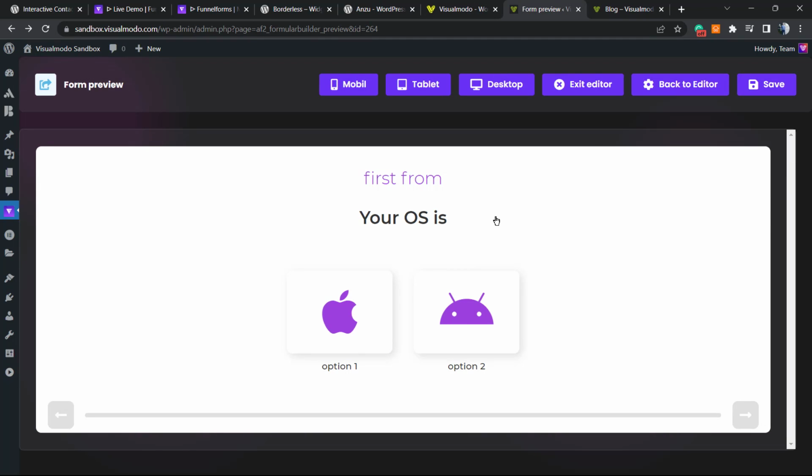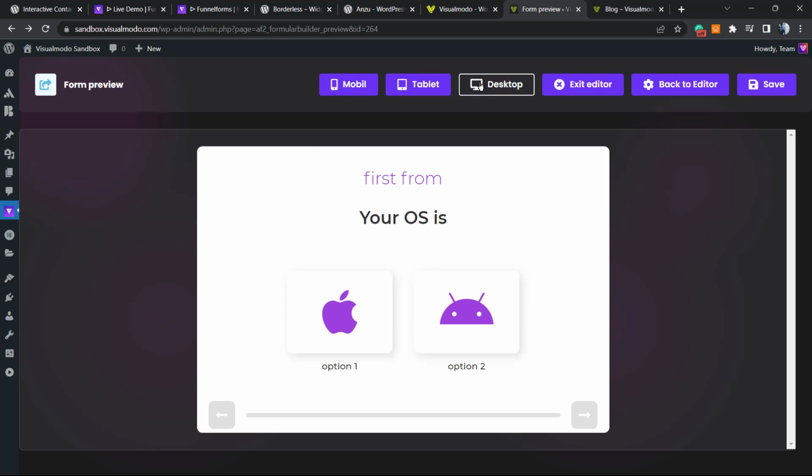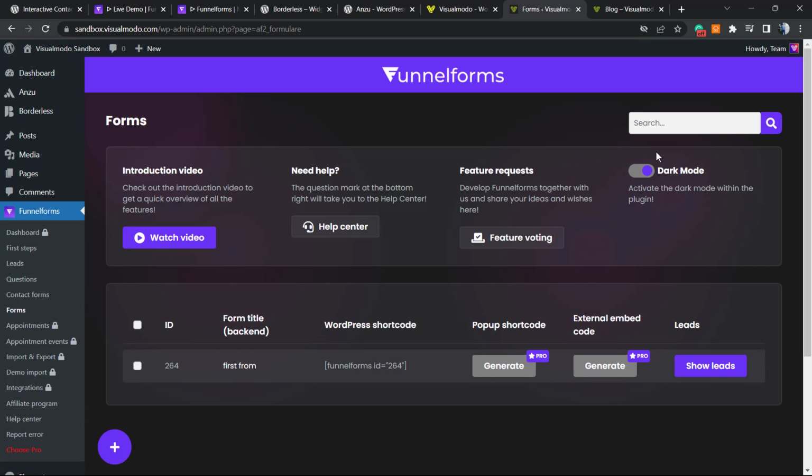Let's save. We can also preview this on mobile, in the case that you want, on tablet, on desktop. We can exit the editor. Here is the form, okay? We have a pop-up shortcode and the WordPress shortcode. If you are a pro user, you can generate these shortcodes. It's really interesting, these shortcodes.